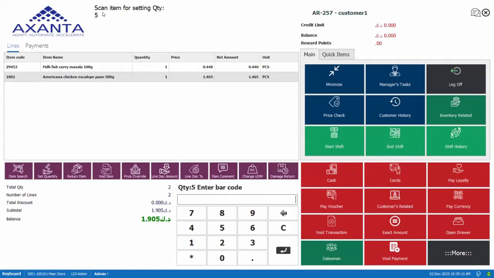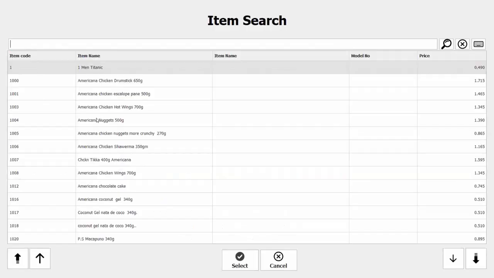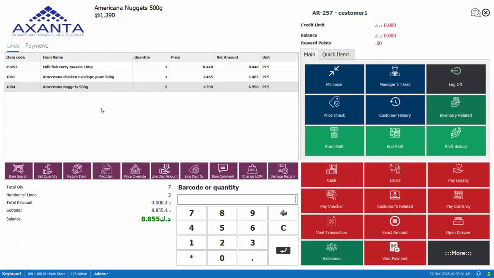the system will give this pop-up as scan item for setting quantities 5. So what this means is whichever item we will scan next, that quantity will be set to 5. So let's take one of the product here. We can see the quantity has been set to 5. So this is how we can set the quantities for the particular products.